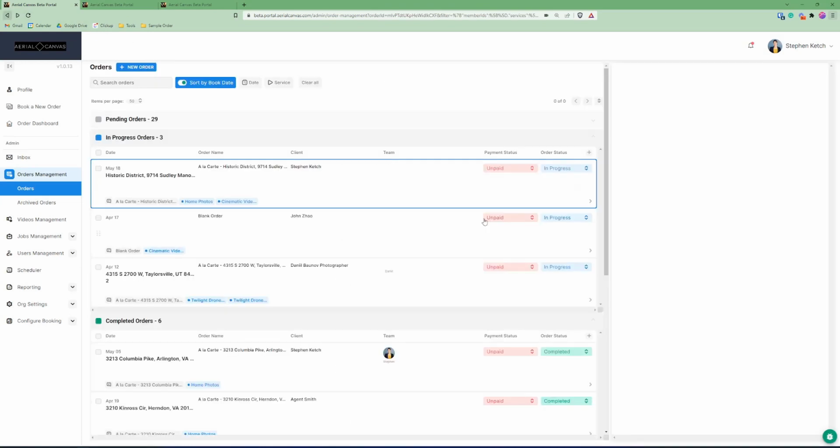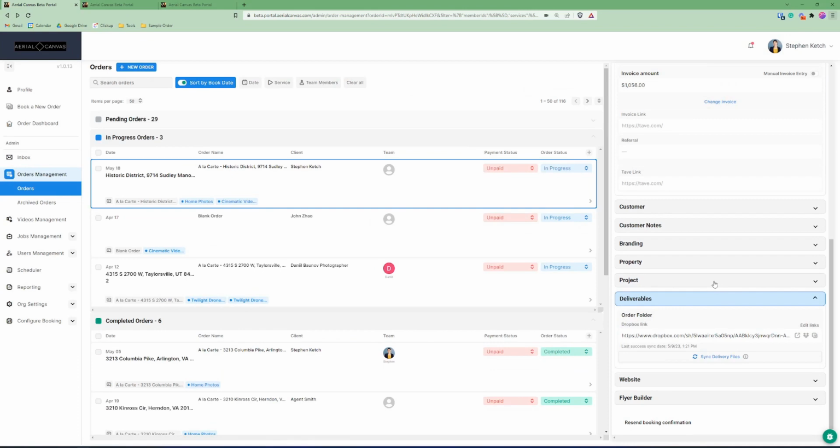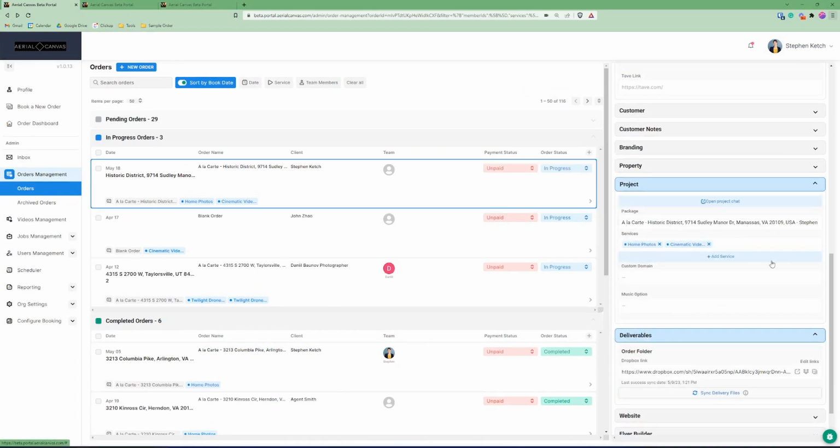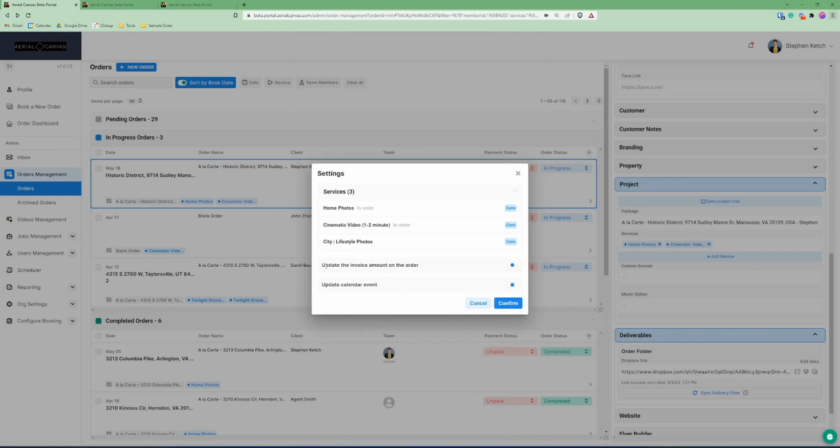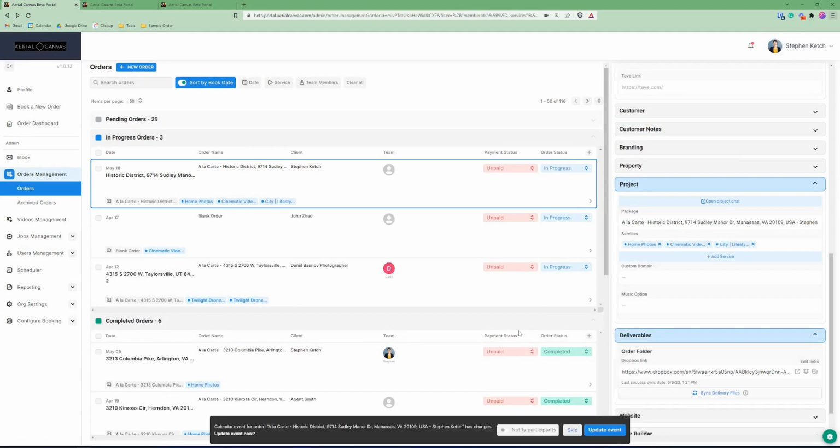If I want to change what services are involved in the order, I need to come to Project, and I can click Add Service under the Services. It's going to give me a list of all my services in their different categories. And so let's say this customer added on the city lifestyle photos. I can hit Add Services, and then I can optionally choose, do I want to update the invoice amount, and do I want to update the calendar event? Maybe this is a service that you're offering for free as a little apology to the customer, so you could just toggle that off and not update your invoice. And we'll just hit Confirm.